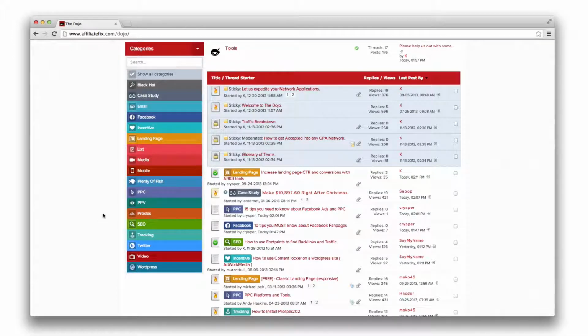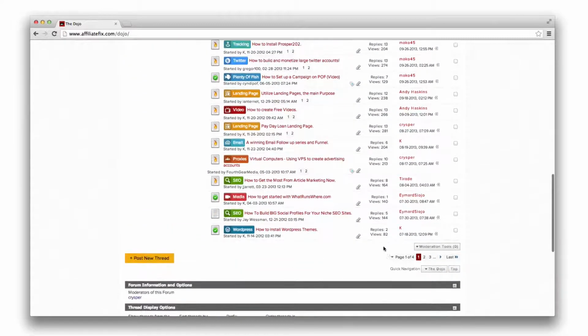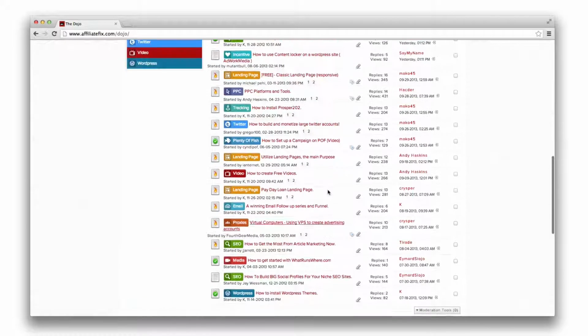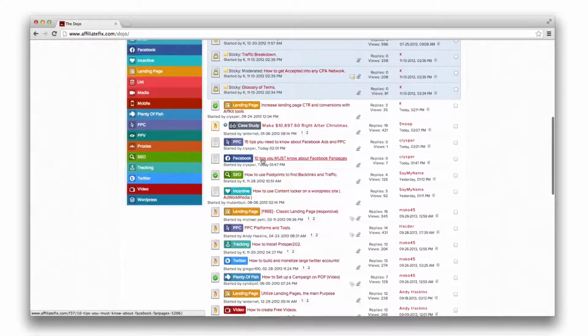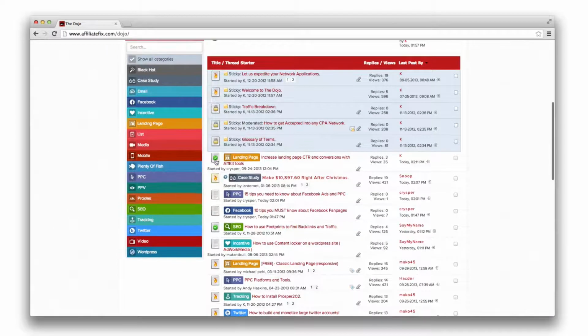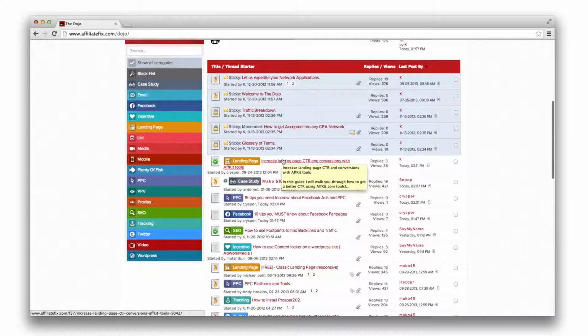Okay, so this is the layout, guys. As you can see, there's some really easy navigation on the left-hand side that corresponds to all the threads and guides within the forum. Thing to point out, there's four pages full of guides, full of must-know things about affiliate marketing. And we add guides every single day, every single week we're adding to this. And that costs you nothing more than your one-time fee.